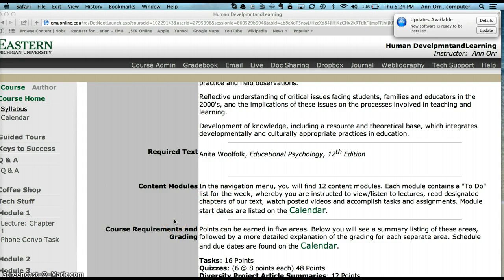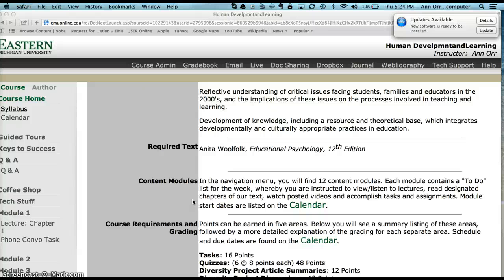Each module, when you click on the heading, has a to-do list for the week, whereby you're instructed to view or listen to the lectures, read the chapters of our text, watch videos, and accomplish various tasks and assignments. And again, module start dates are listed on the calendar, back up here.